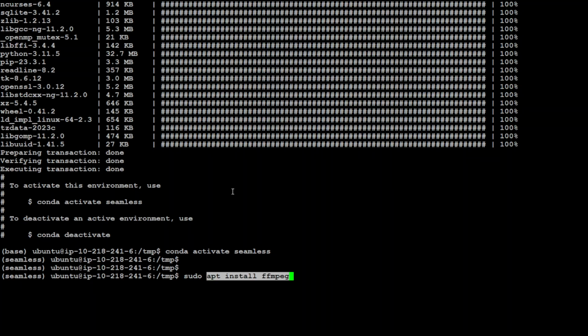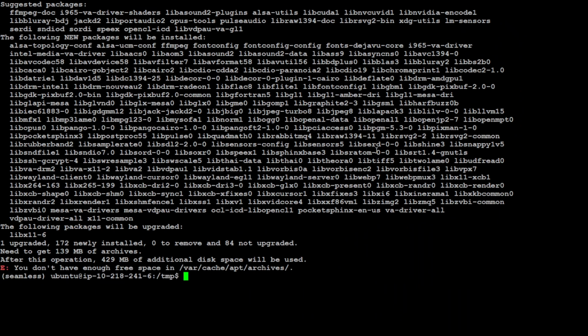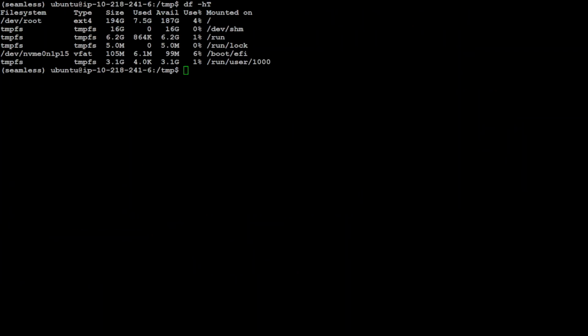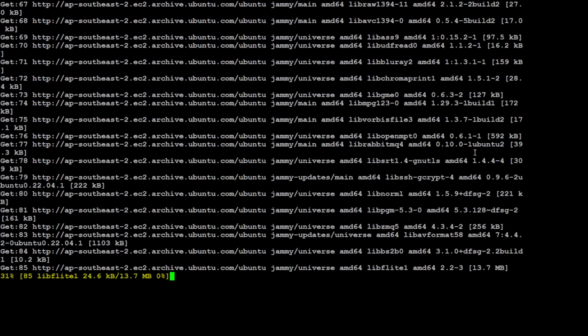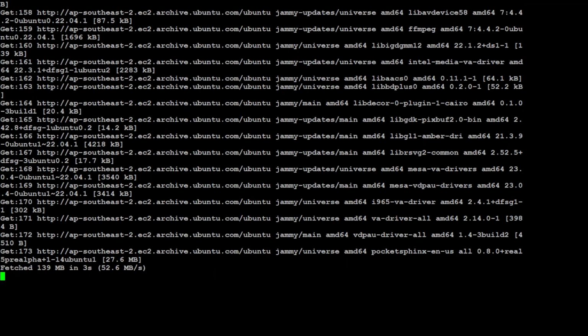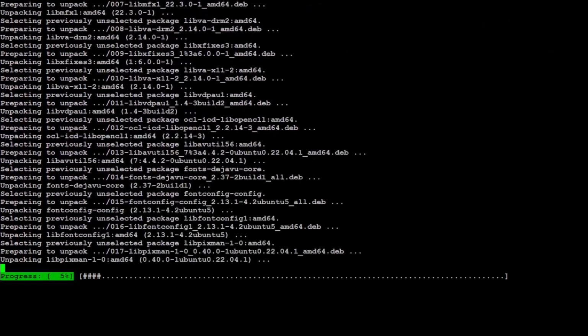Another prerequisite we need to install is ffmpeg, with sudo apt install ffmpeg. Okay, so we don't have free space. Let me increase my space on this system. Won't be long. I have increased the file system, and thankfully it's an EBS volume on EC2, so it's easy. Okay, so let's try this ffmpeg install again, capital Y, and let's wait for it to install. It takes a bit of time, not much, but still.